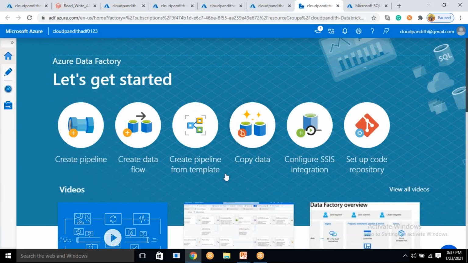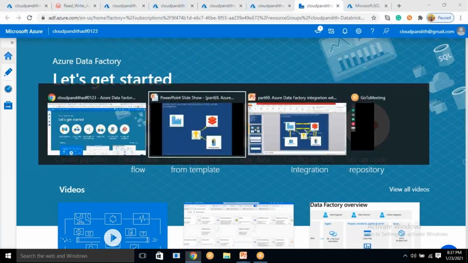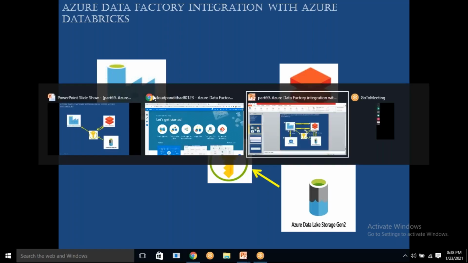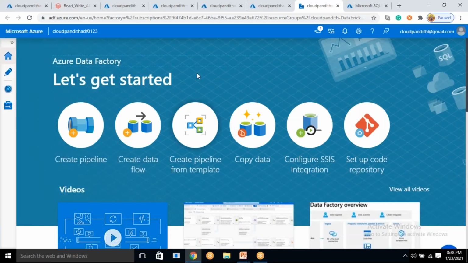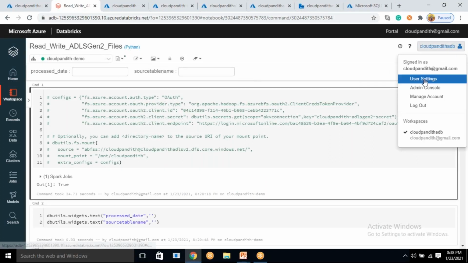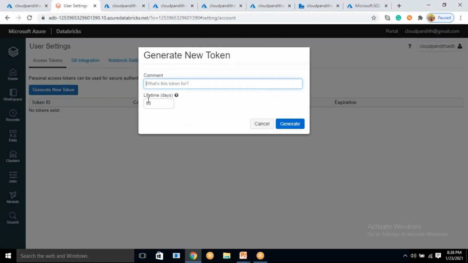Once you open this particular Data Factory, first you need to get the token from Azure Databricks, and keep that in Key Vault. From Key Vault you need to read it into the Data Factory. Let's do these steps quickly. First, I need to get the token from Databricks. In Databricks, click on user settings. We have generate new token. It will give some kind of ADB token.